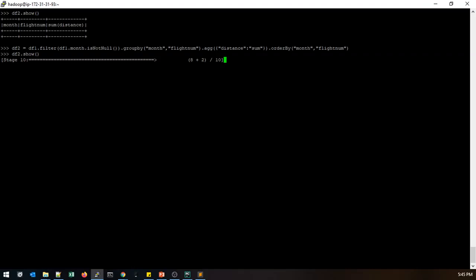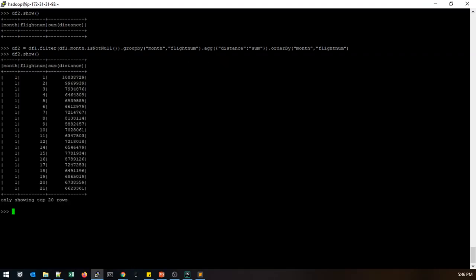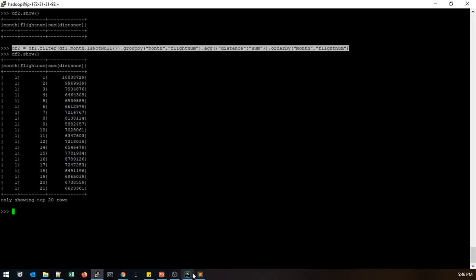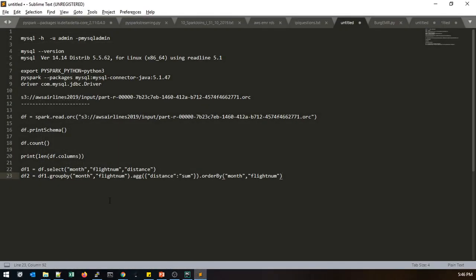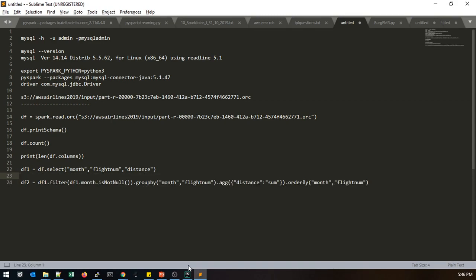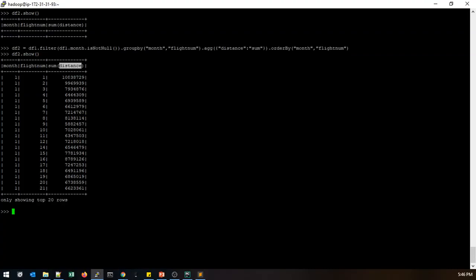It's calculating now. It's close to completing the stage. Yeah, now it's coming properly. Just copy the command. Instead of df2, I just include df2 with filtrations, as well. It will be showing some distance. So we're just using this command again.